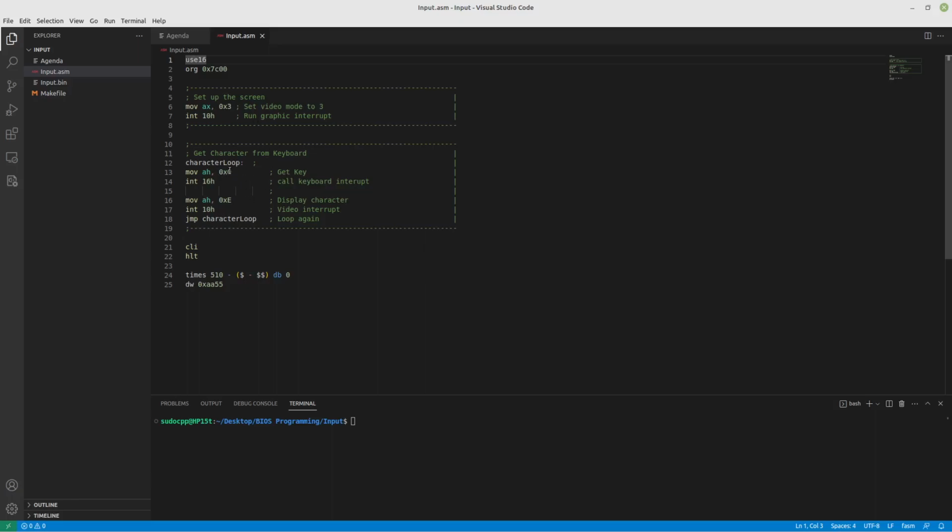When you have 0 in the AH register for that upper byte and you call 16H, it will store the key you pressed, at least the ASCII key, into AL. And then on AH, when you set it to E, or hexadecimal E, which is the number 14, it will display whatever character is in AL. So we're getting AL, we're showing AL. And then we are looping that over and over to prove it works.